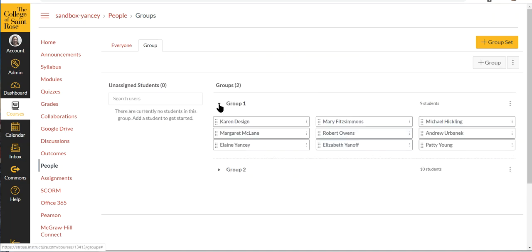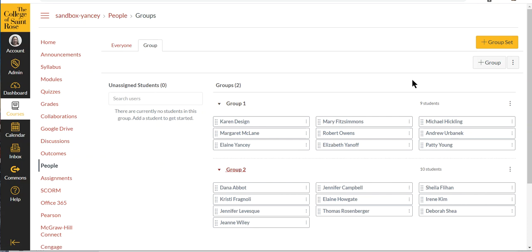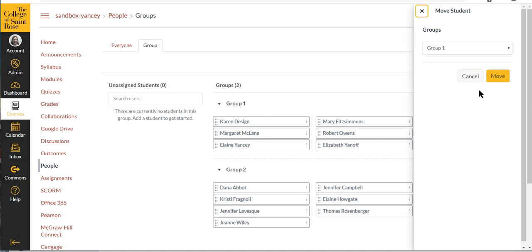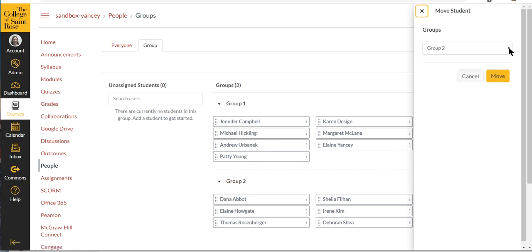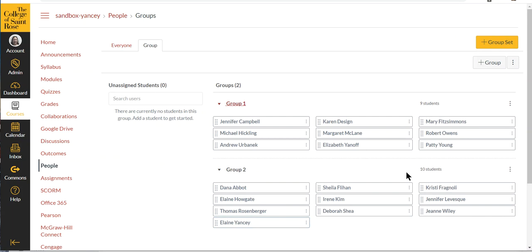And here you click the arrow and you'll see the list of students that are in the group. And the next one down has another list of students. You can move students by clicking on the vertical ellipsis to the right and select Move, and you can move those students to a different group. Group 1. And now she's in Group 1, and I can move this student to Group 2 and move.